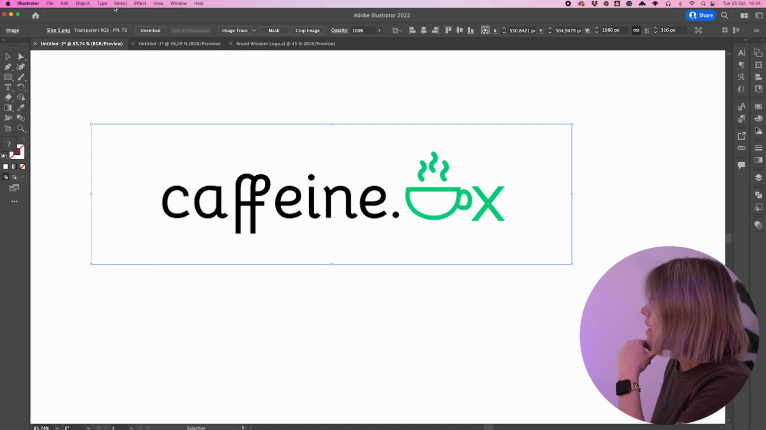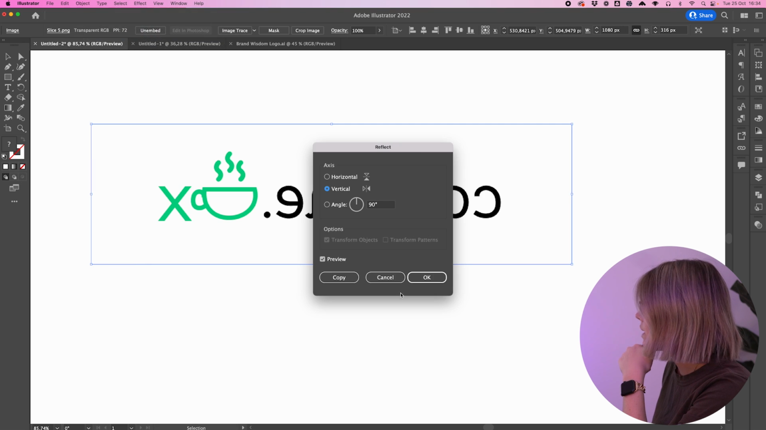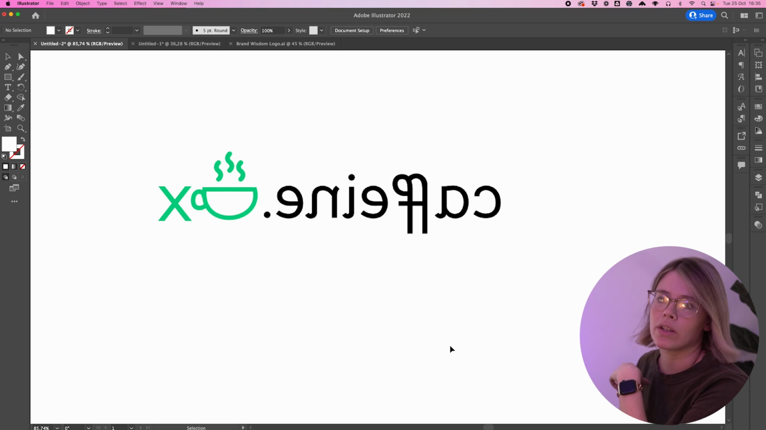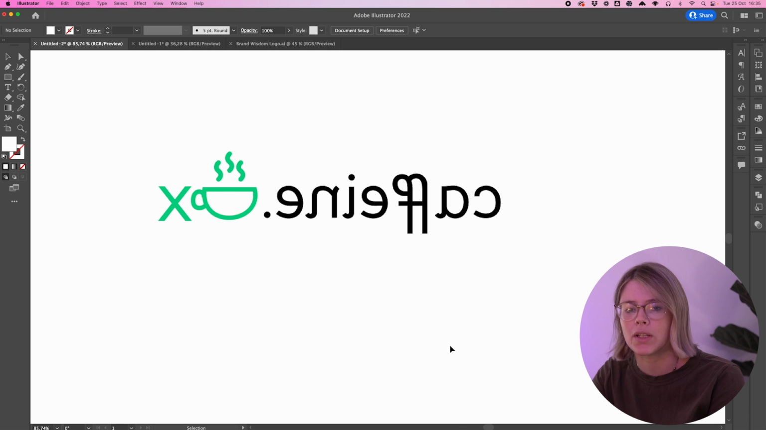And the next thing you can do to also check this, if you really want to test your eye, is you can take your logo, transform it, reflect it backwards, and have a look at the logo totally backwards, which means your eye stops reading the words and starts looking at the shape, which makes it a lot easier for you to fix kerning optically.